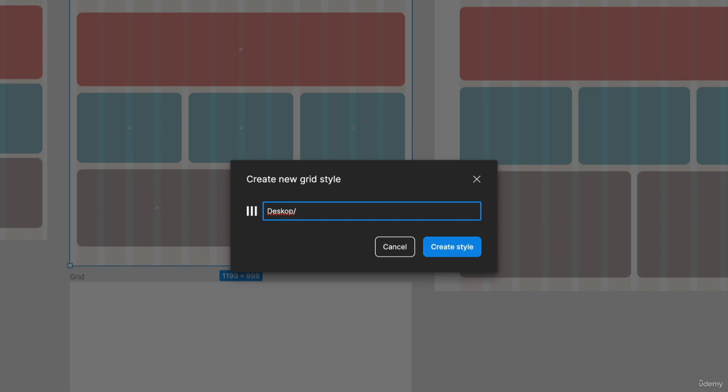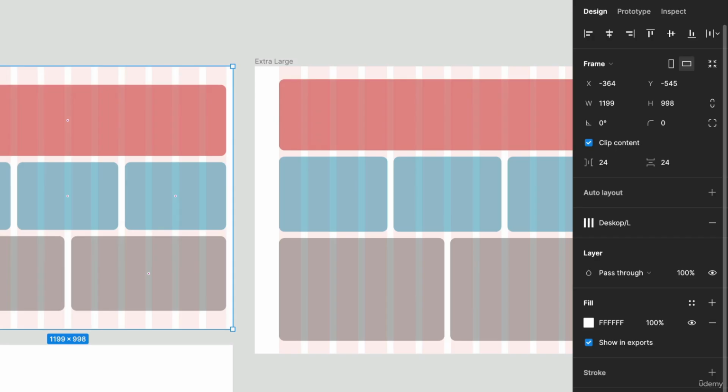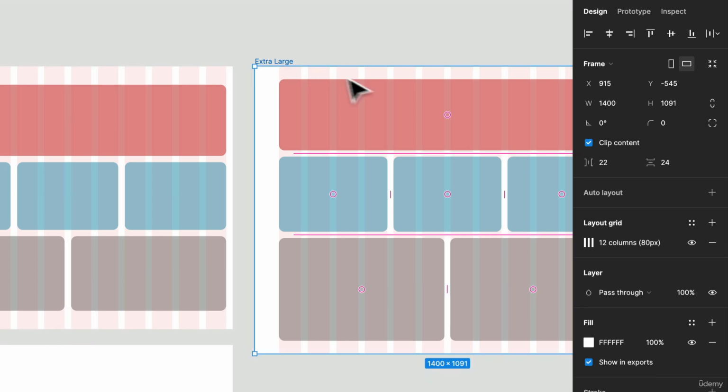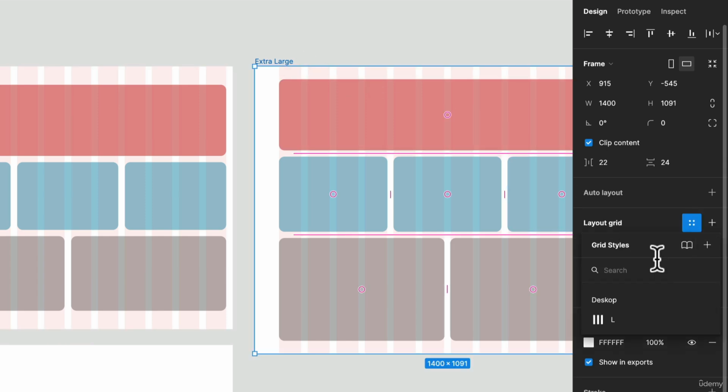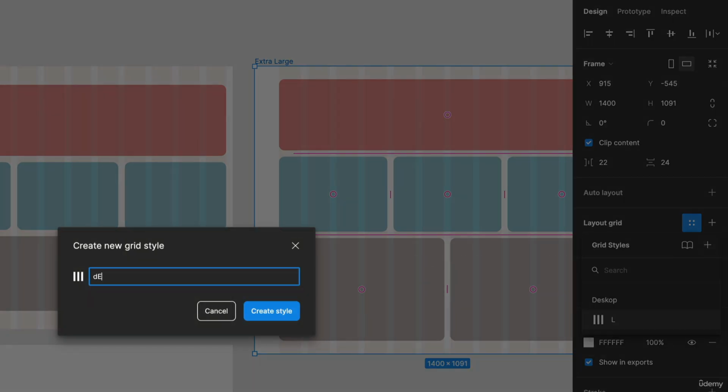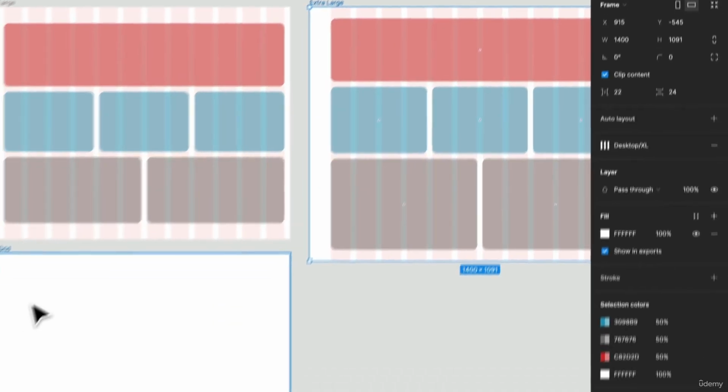desktop/L for large. And there we go. And I can say this one as well. I'm going to press that plus button, and then I'm going to do the same thing. I'm going to say desktop/XL. So if I do want to apply that, I can.